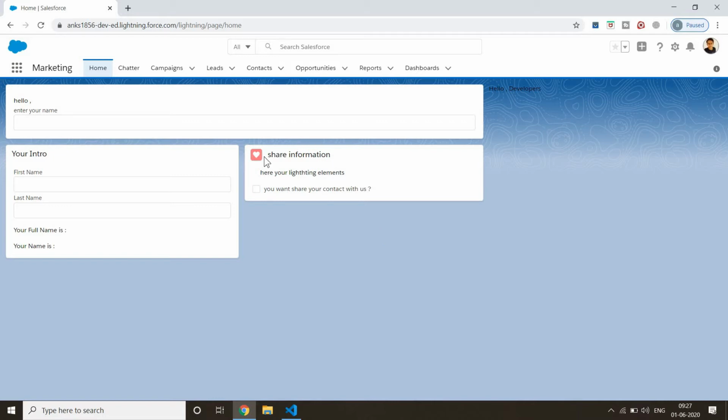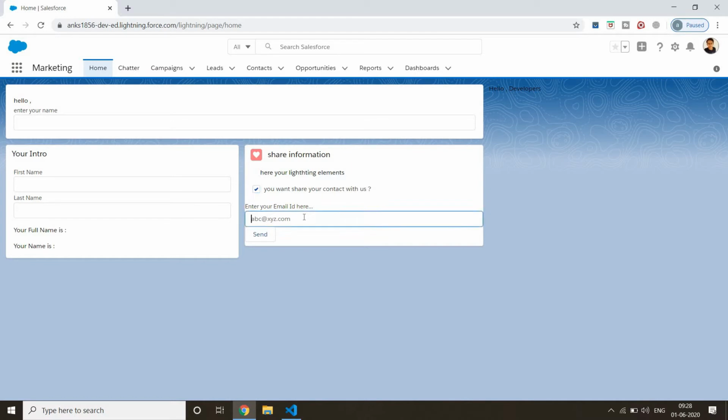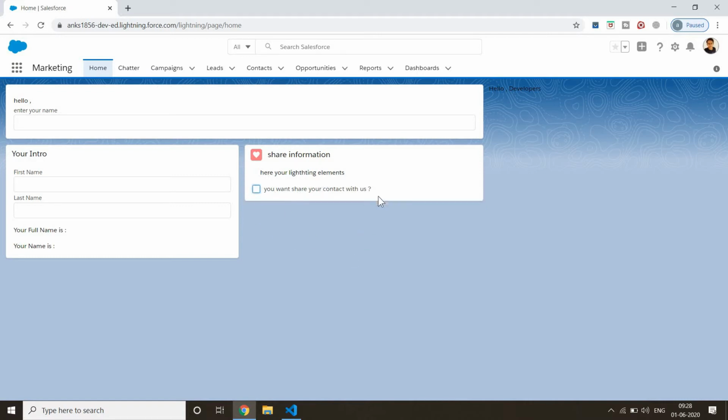You can see here the Lightning Web component titled Share Information. Here you can provide some other elements. At the last I ask the users one question: do you want to share your contact information with us? If the users want to share their contact information, then they check this input box. Here is one input field, and in this input field users can enter their email ID and send it to us. So this is the Lightning Web component. How can it be implemented? Let's get started.